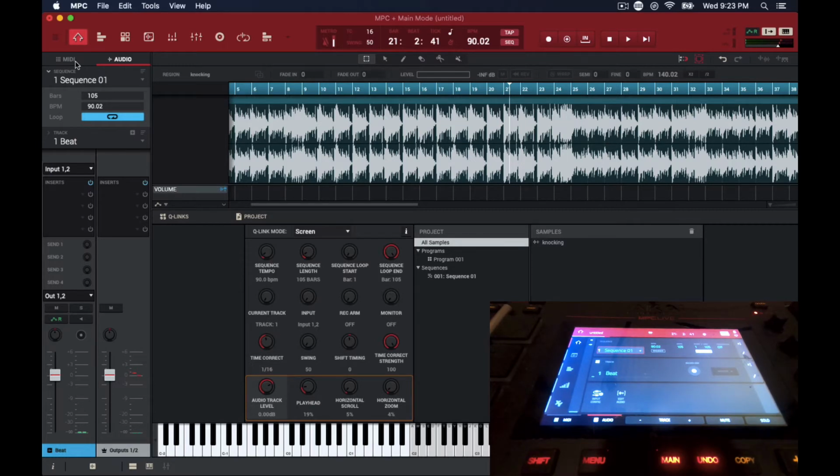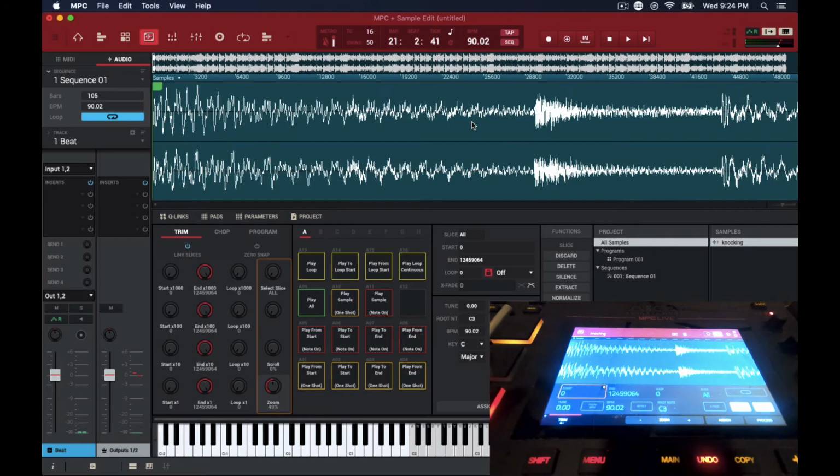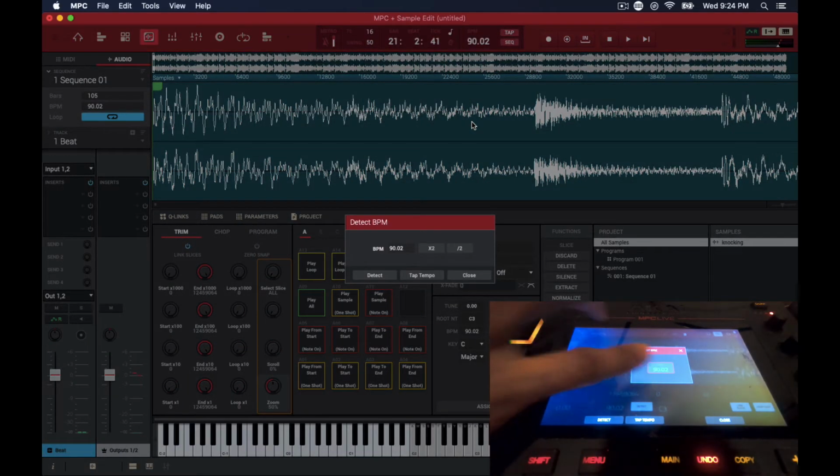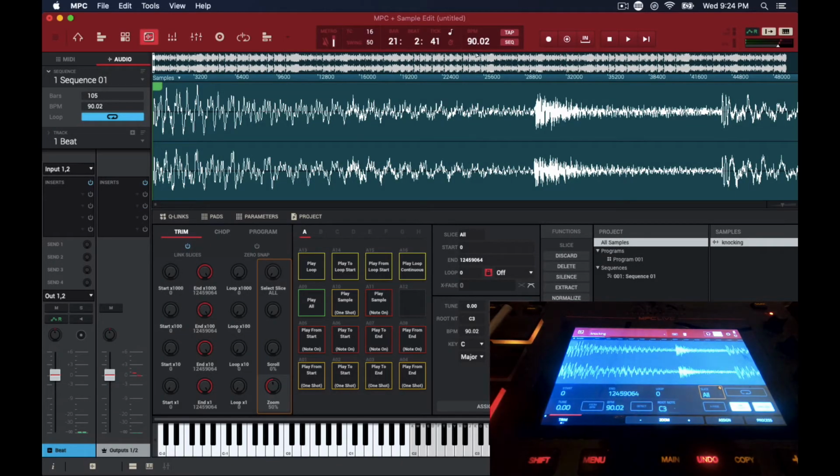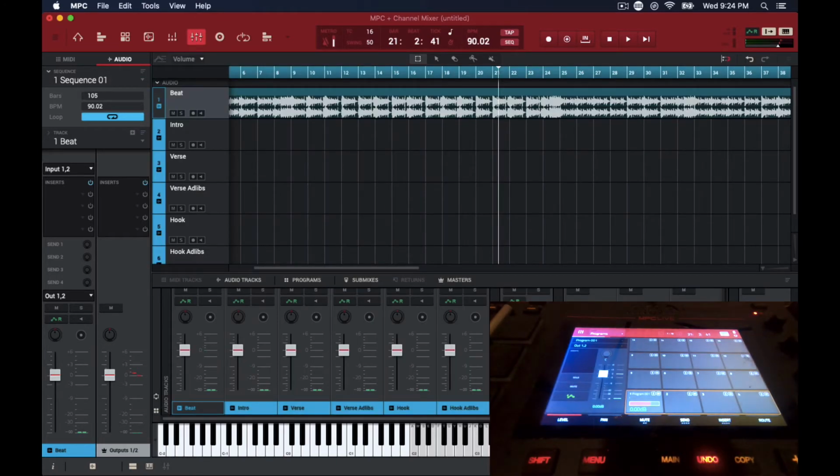After that, you want to add tracks. I already got my tracks added. You do the same. After that, you want to load up an instrumental. Already got my instrumental loaded up. Go to sample edit. Hit detect. Got 9002 BPM. It's relative, but you want to make sure that it's set properly so you don't have any issues with the metronome. After that, go to channel input or channel mixer.